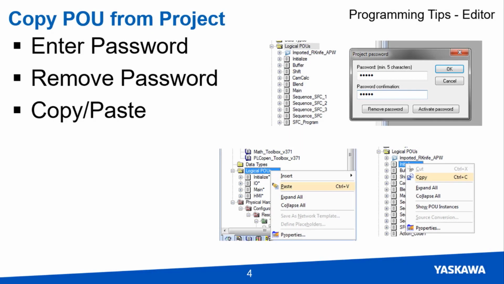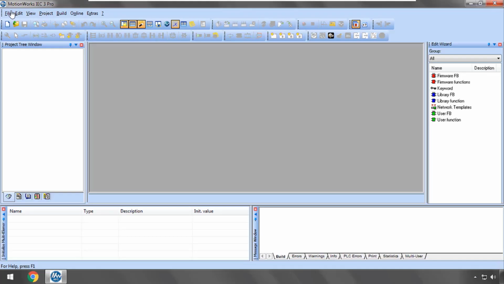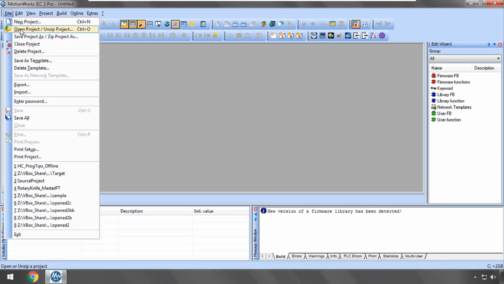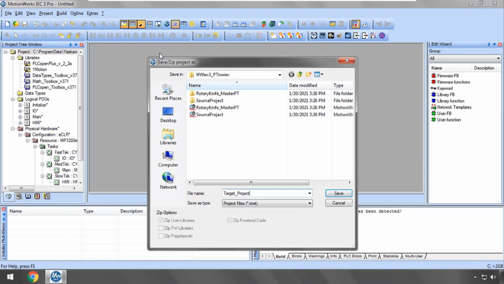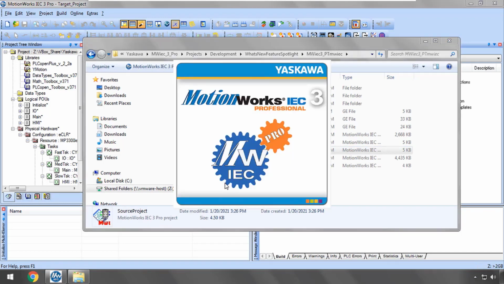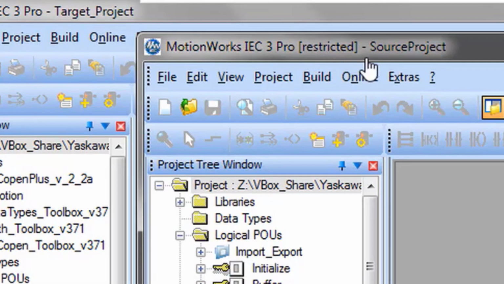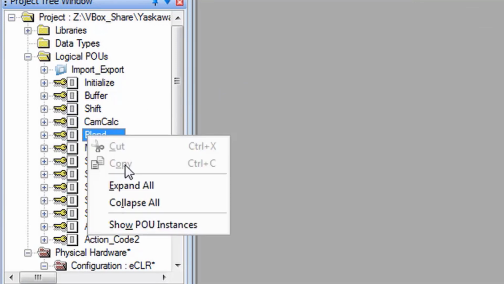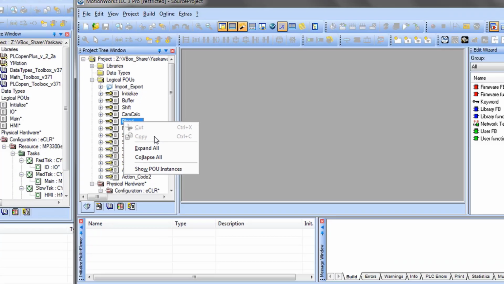A simple way to reuse code is to copy from one project and paste into another. To show you that, I'll first make a new project, and I'm going to name this one Target Project. And now I will open the source project in a new instance of MotionWorks IEC. Notice it's restricted, meaning that edits are not possible. And in this case, the little key icons on the POUs show that they are locked. This means they cannot be copied.